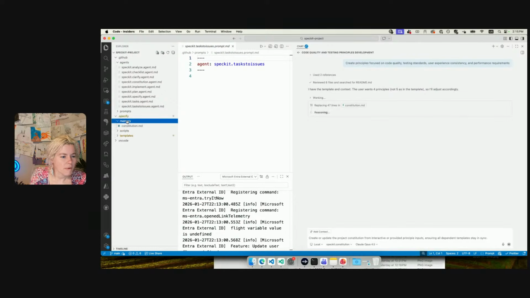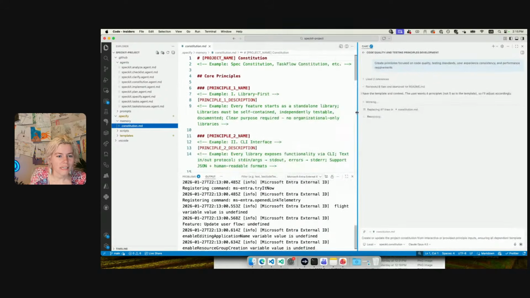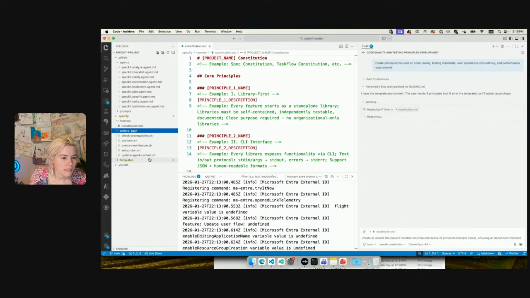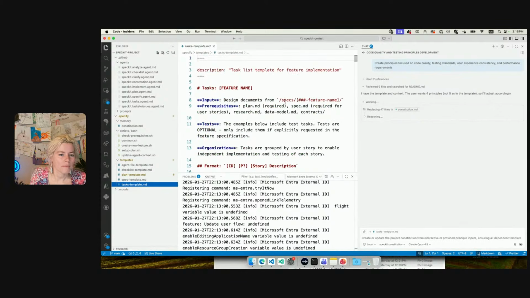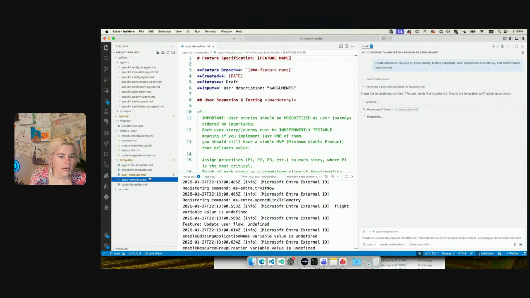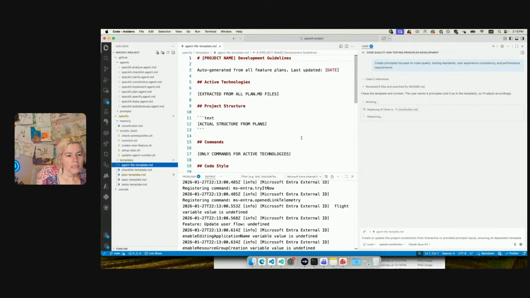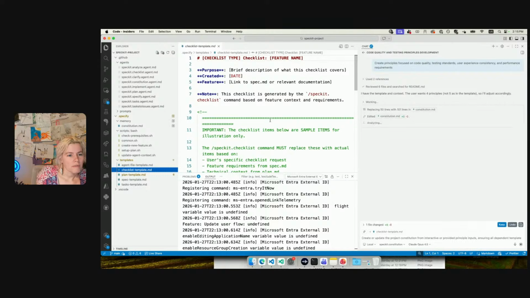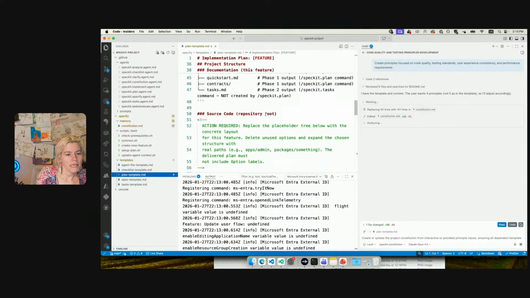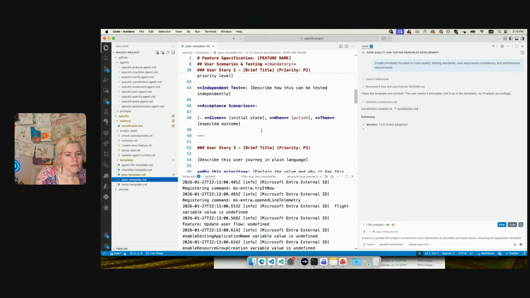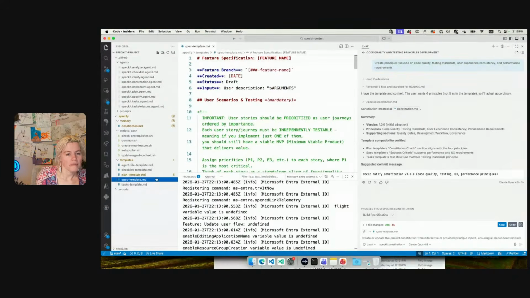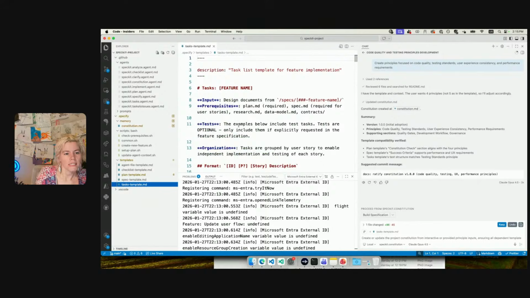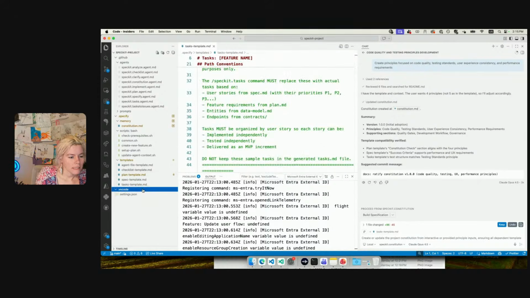All right. Then under dot specify, we have some memory. Here's just, it looks like, a raw example constitution. We've got scripts. I think these must have all been brought down when we did the specify init. So we can see development guidelines. That looks like an agents.md. We've got checklist template, the plan, the spec, user scenarios. Okay, so the spec is user stories, similar to behavioral testing. And then the tasks.